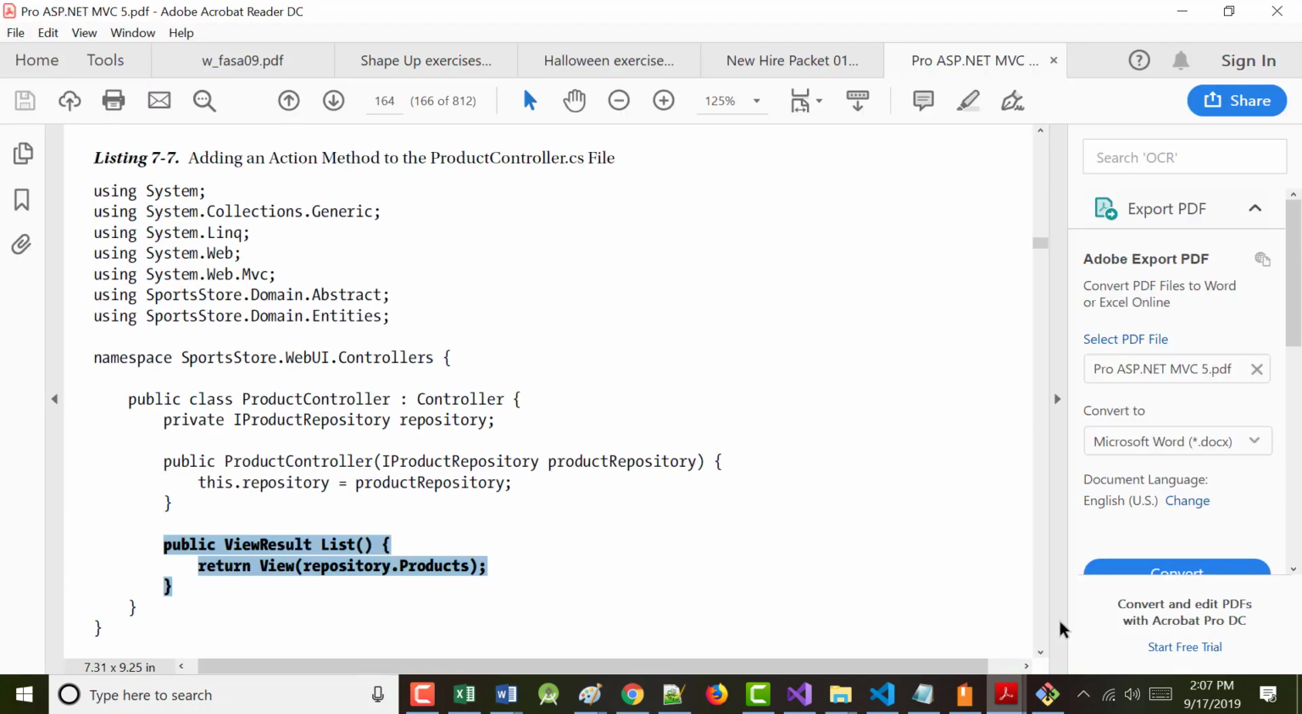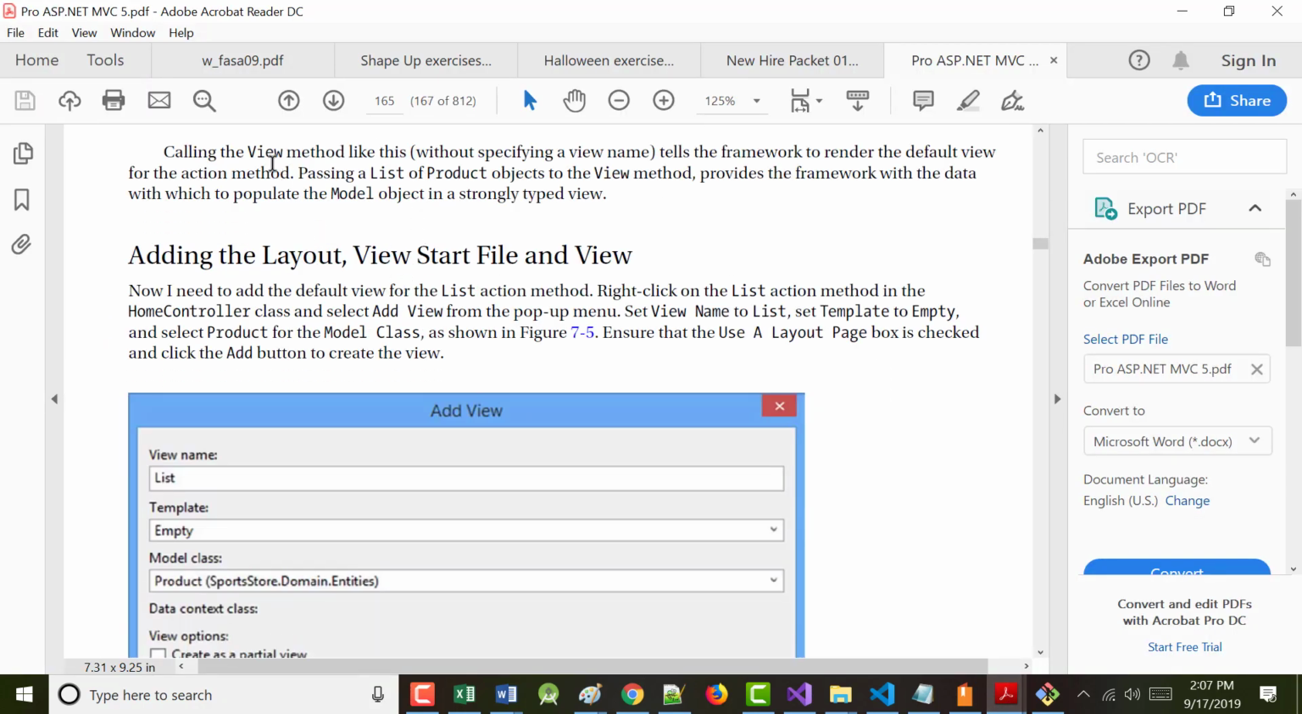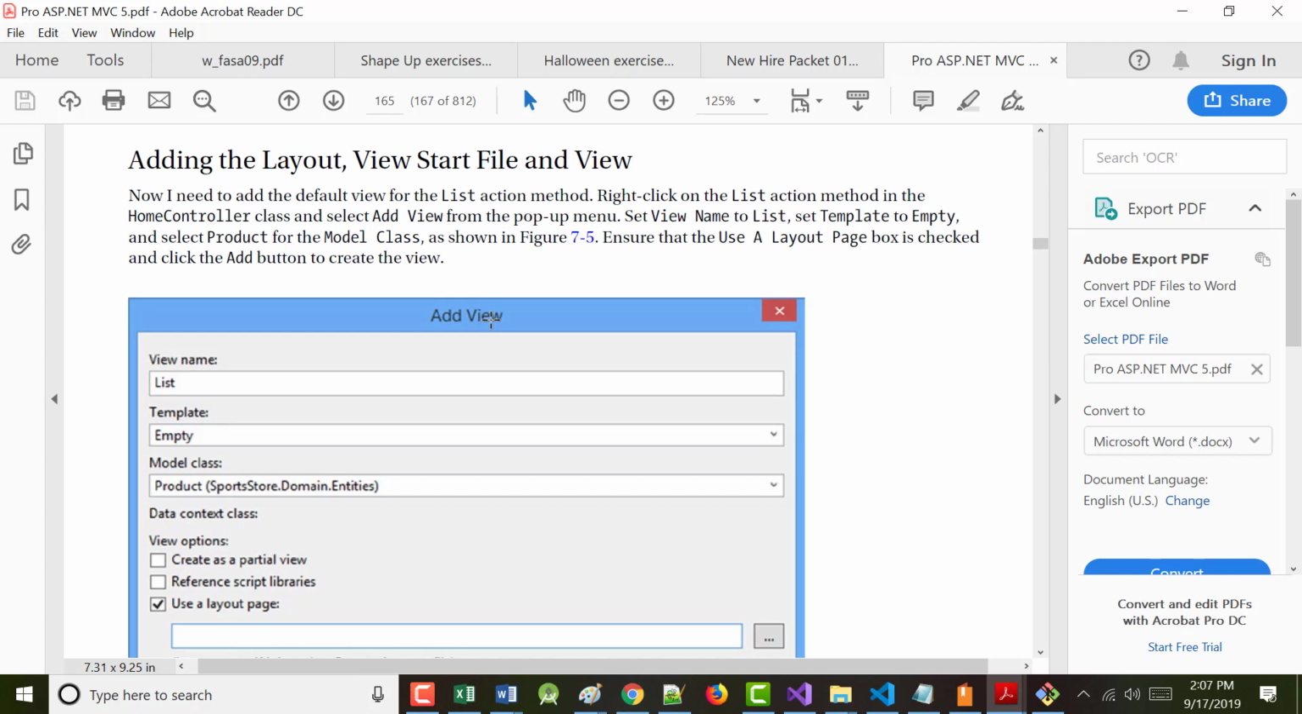All right. So the author mentions here at the top of the next page, calling the View method like this without specifying a view name tells the framework to render the default view for the action method. Passing a list of product objects to the View method provides the framework so that it can populate the Model object in a strongly typed view. You know what a strongly typed view is now. It's one that at the top is going to have the model statement. All right, so we're going to do that now. It says add the layout, add the view start, and add the view files. We'll do this, we'll run it, which will bring us to the bottom of 168, and we'll take yet another break.